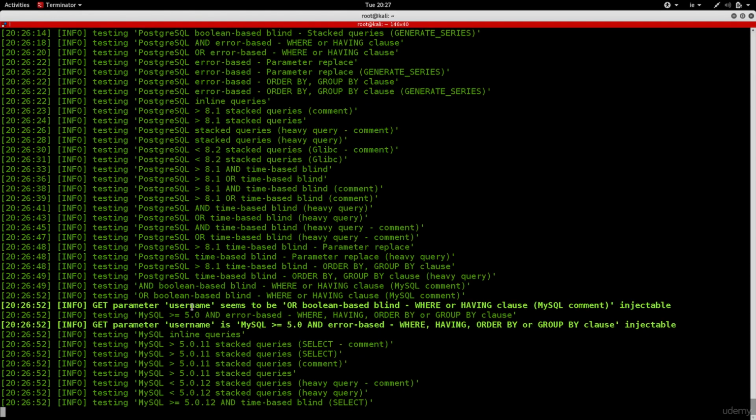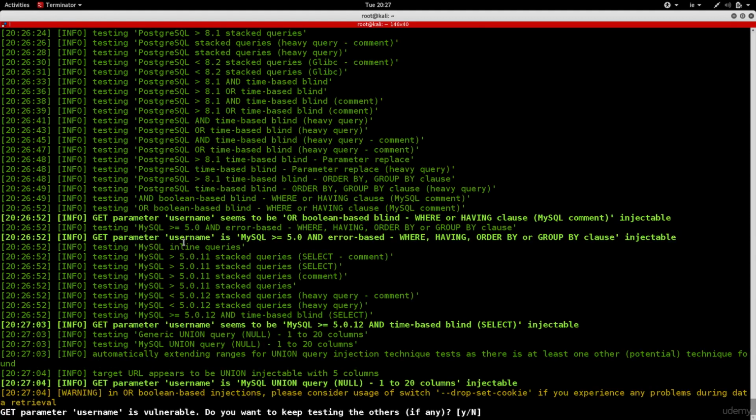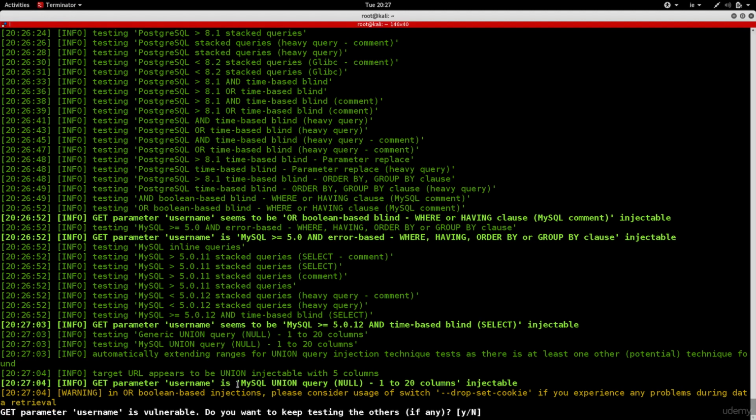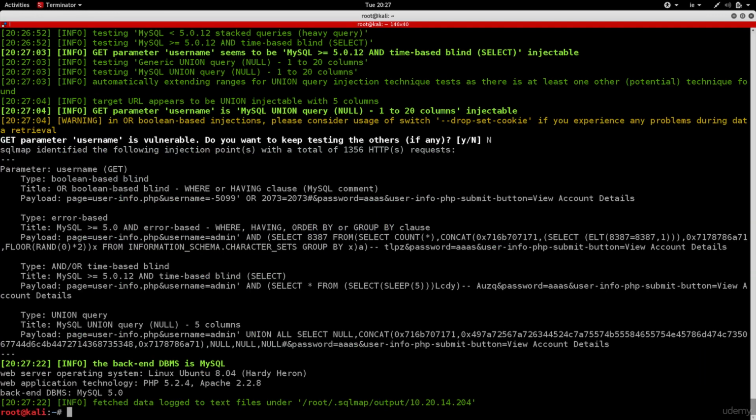It just found out that the username seems to be injectable, and sure enough, it's telling us here that the parameter username is vulnerable and we can inject it. So it's asking me, do I want to check the other parameters such as the password and all of them? I can say yes and let it do it, but I'm going to say no because I don't mind if it just uses the username for the injection, so it's all good.